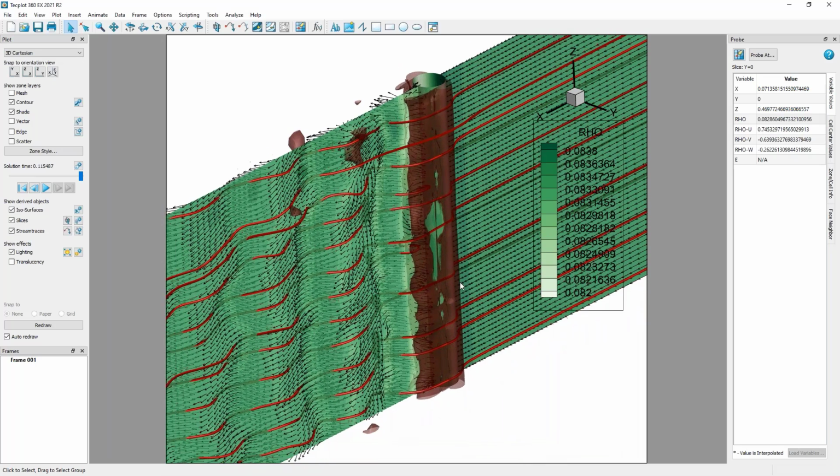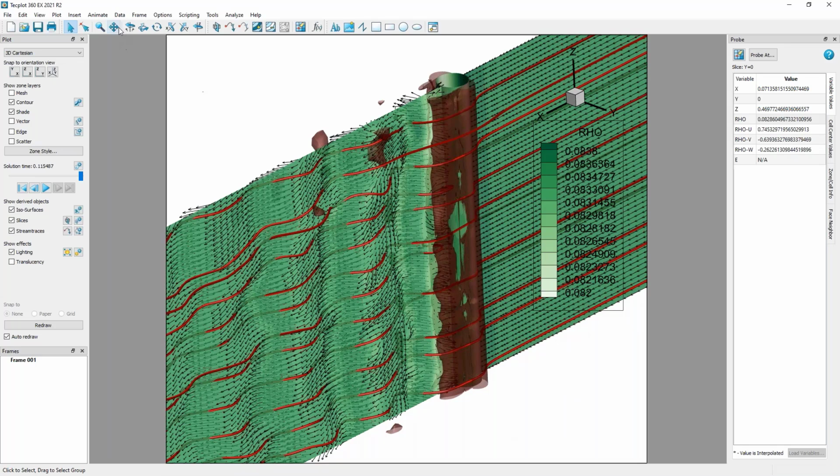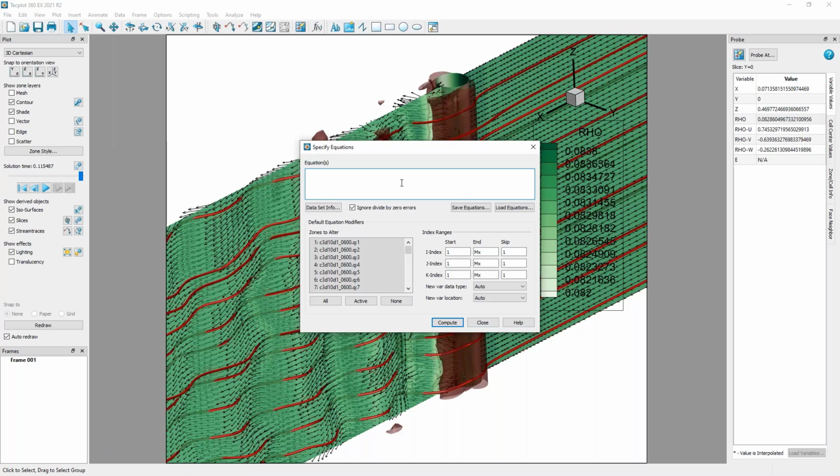All right, so that's one way to calculate a new variable for a data set. Another way is if I go to Data, Alter, Specify Equations, and this allows me to create a new variable using a custom equation that may or may not exist in the Calculate Variables tool.